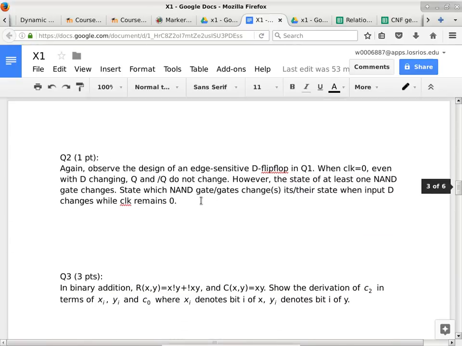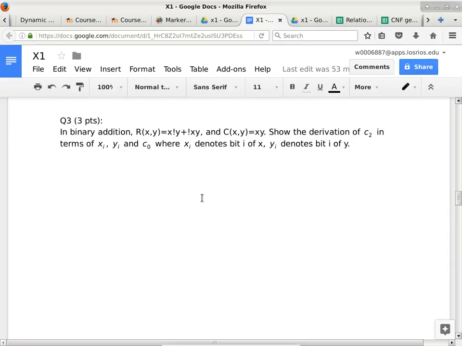Okay, so that's question number 2. This is question number 3. Question number 3, I have to adjust from fall 16, because in fall 16 we talk about a different mechanism. So in this case, in binary addition, I give you the actual equation. The result is x naught y plus naught x y, and the carry is just xy, conjunction. Show the derivation of C2 in terms of xi, yi, and C0, where xi denotes the bit i of x, and yi denotes bit i of y. That's your homework assignment. And yes, you can have a printout of your own homework assignment or my solution to the homework assignment and bring it with you.